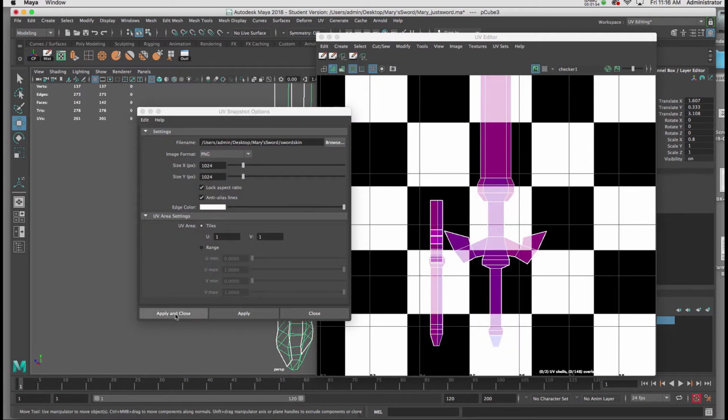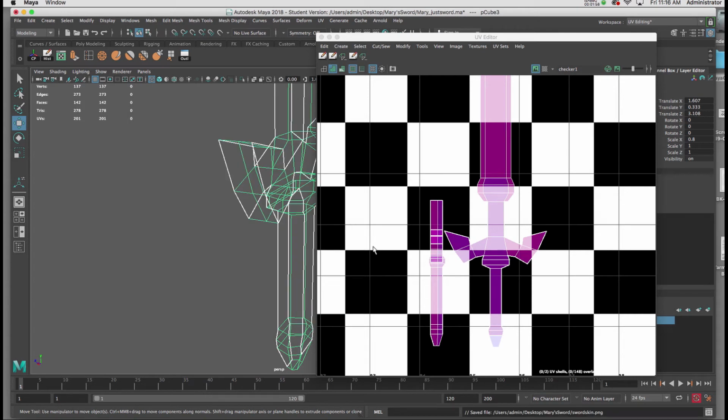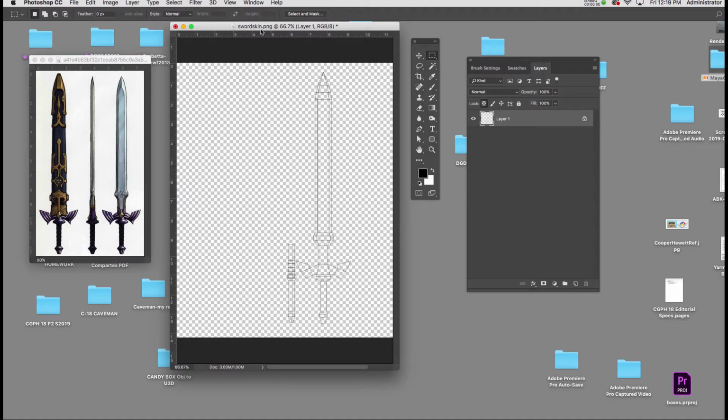And I will click on Apply and Close. And now we will go in Photoshop and we'll plot our texture map. I've opened up Photoshop, and I've also opened up the texture file on the left and then the UV PNG map that we just generated in Maya.